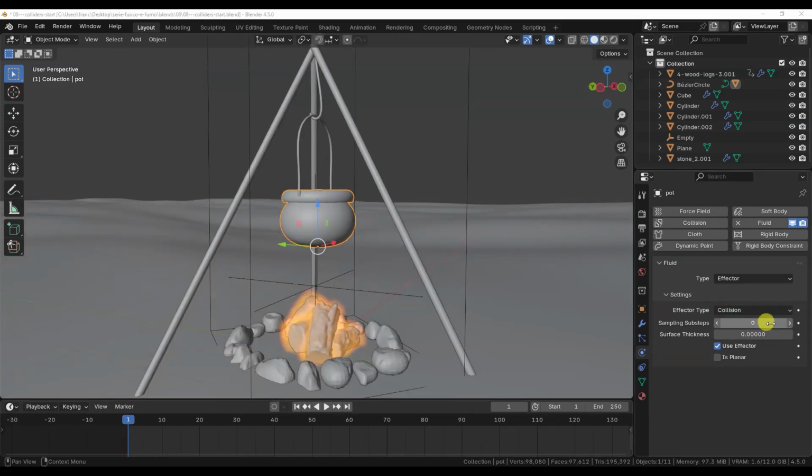As you can see, there are very few parameters, and in fact most of them we already know from similar ones used with flow objects. This is the case, for example, with sampling substeps, which adds more intermediate calculations between frames. We're also familiar with the Use Effector option, similar to Use Flow, which can be animated and therefore used to enable or disable collisions at will. We also know that isPlanar is useful for geometries that have no volume or where it's not possible to define an inside and an outside.